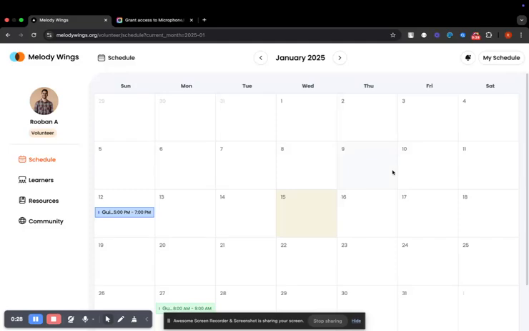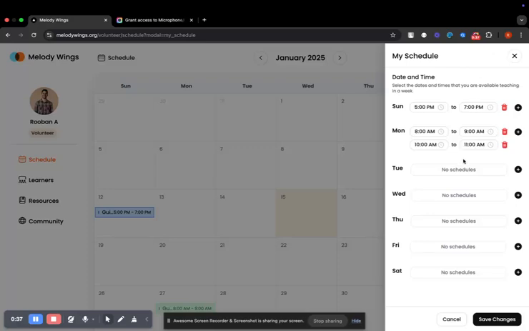So here, let's start by showing how a volunteer updates their weekly schedule in the application. As a volunteer, they can update the schedule here. They can add their available time slots for each day of the week. Once saved, the availability is visible to the learners. For example, here there are times that have already been added.